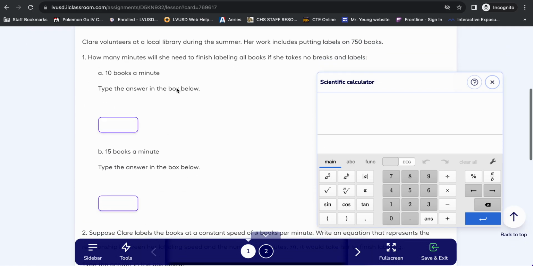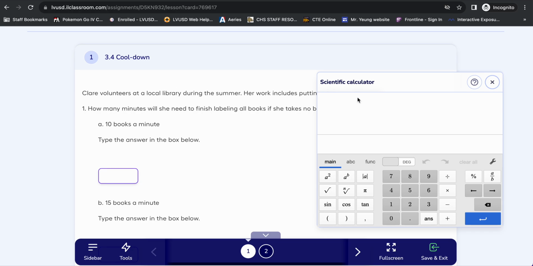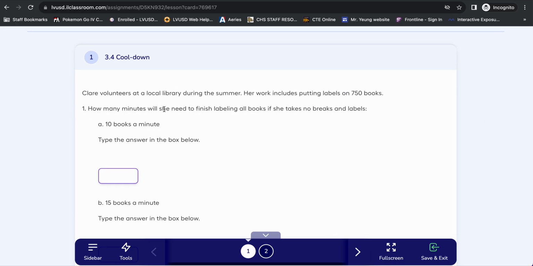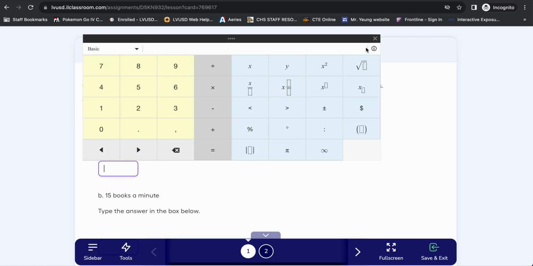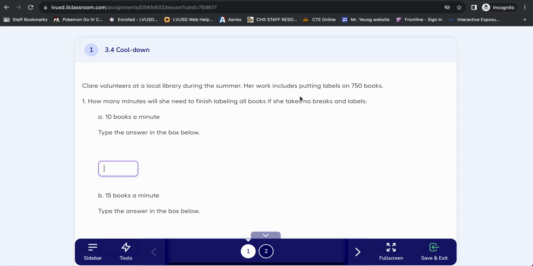This is a cool down, and this is normally what we give at the end of a lesson. With this cool down, it asks a question. In this case, it says Claire volunteers at a local library during the summer. Her work includes putting labels on 750 books. How many minutes will she need to finish labeling all the books if she takes no breaks and labels 10 books a minute? All they want for this one is for the students to put how many minutes it's going to take. With 10 books a minute, 750 divided by 10, 75 minutes is what we're going for.